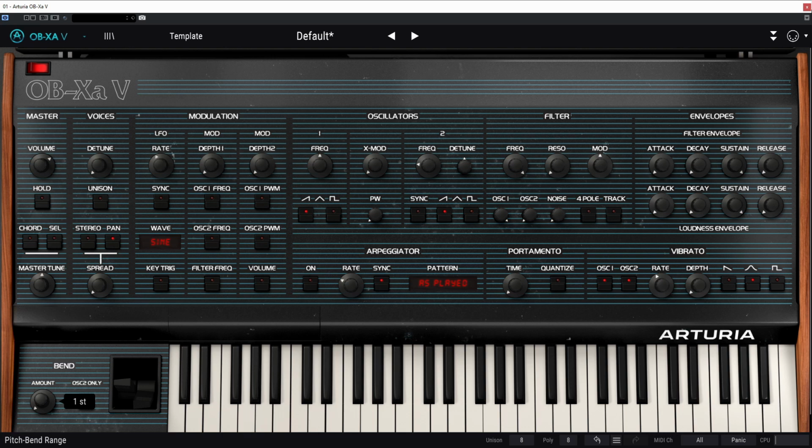We can set it from 1 semitone to 2 octaves. Let's see how that works. And we can also engage the oscillator 2 only button, and now we'll control only oscillator 2 with the pitch bend. So let's have oscillator 2 in play. We can hear oscillator 1 in the background while oscillator 2 is pitch bending. We also have the modulation wheel here, but we need to modulate that using some of the more advanced controls.